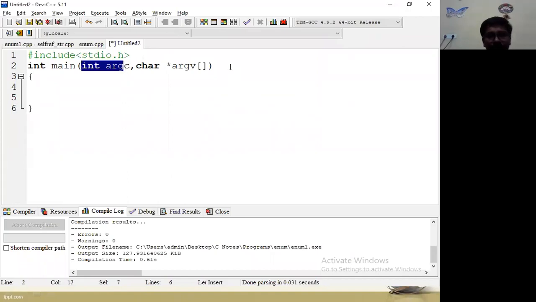Here, two parameters: one is argc, the next one is argv, character vector. So in the command line argument, we need to maintain these two. What is the first variable meaning? That is the type of integer.